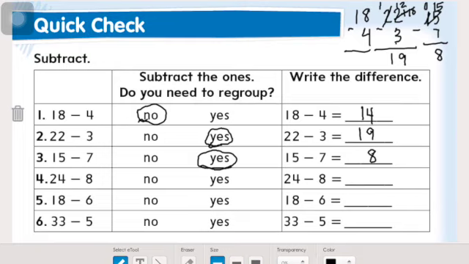24 minus 8. 4 is on top, 8 on the floor. 8's bigger, so we have more on the floor. We do need to go next door. We're going to take a 10 from here, add it to our 4, which gives us 14. 14 minus 8 is 6, and bring down the 1.